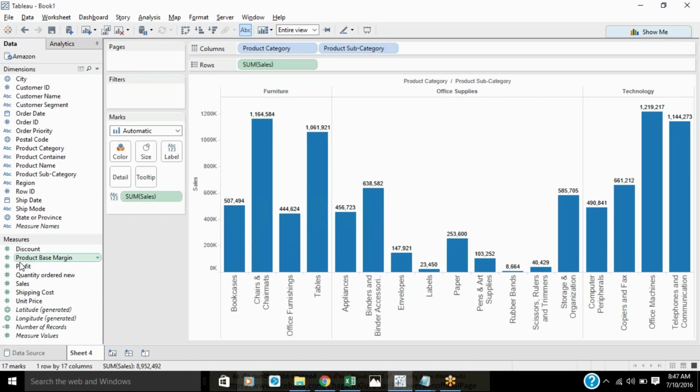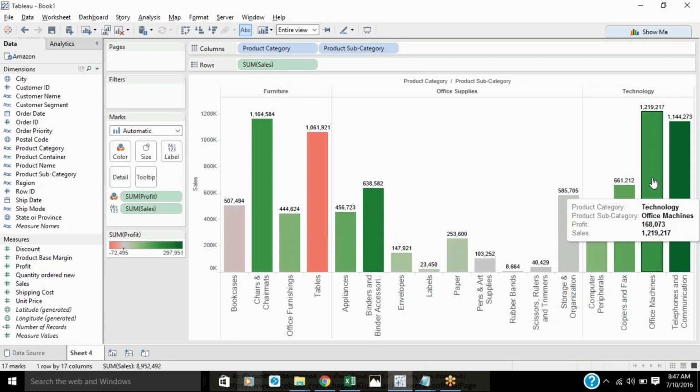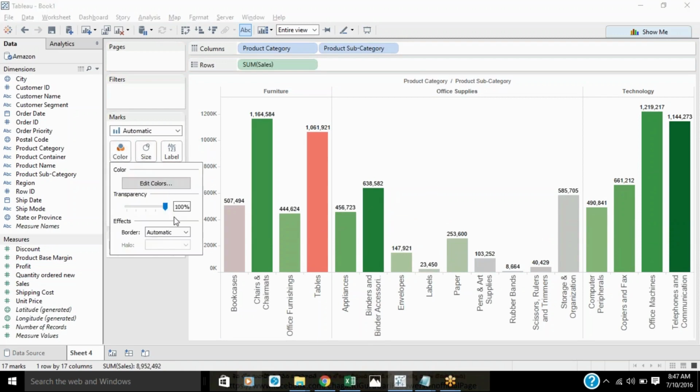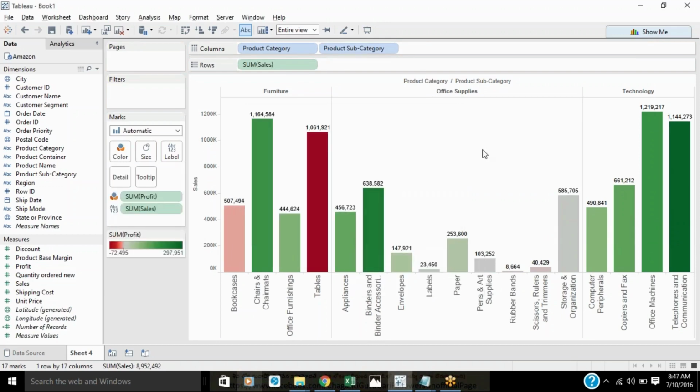So I'm just pulling profit into color again. Depending upon your profit, the color of your bar will change. Red color represents your losses for us, and green color represents your profit for us. So which product is having a huge amount of losses for us? That's the tables. Tables is doing a huge amount of losses for us.